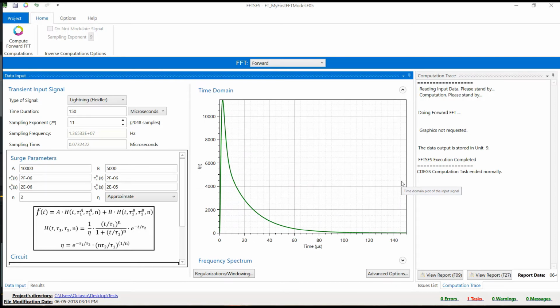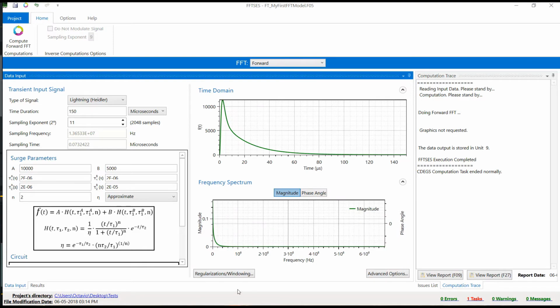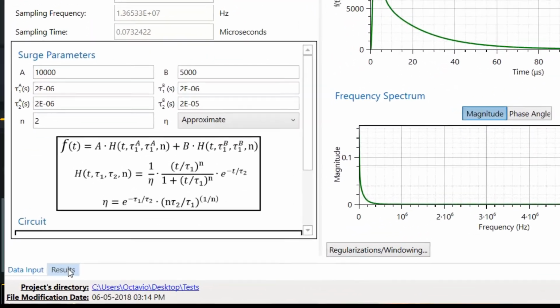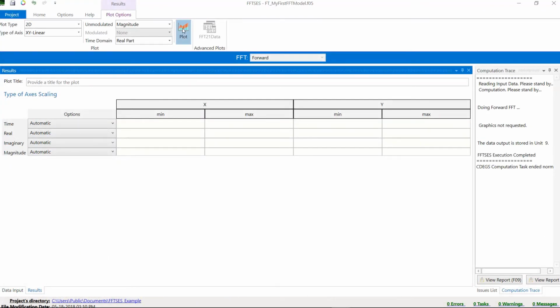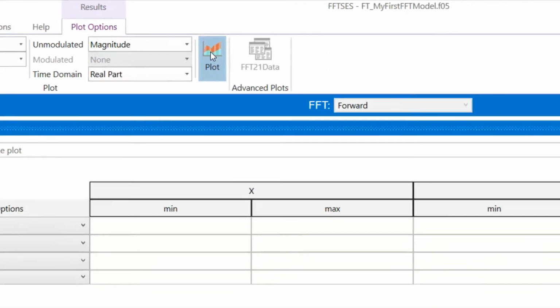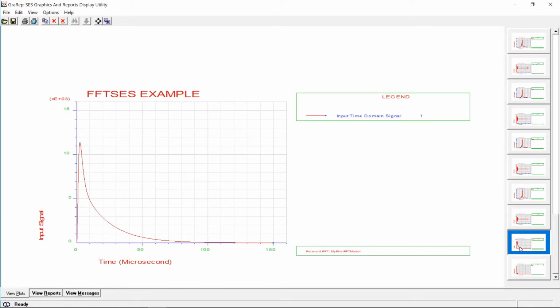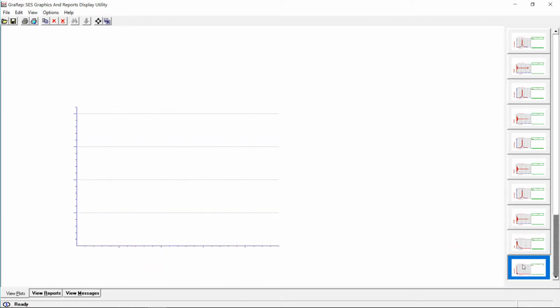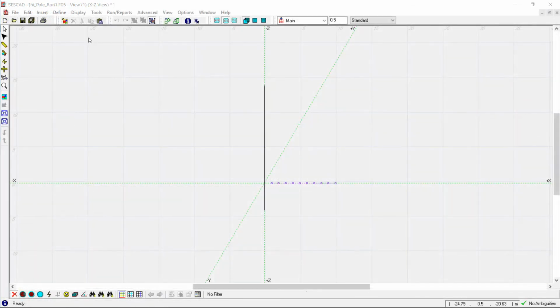The visual panels provide the wave shapes of the time domain signal and the frequency domain spectrum, which are updated in real time. By clicking on the Results tab near the lower left of the screen, you will have access to the GRAREP plotting options, where you can plot several quantities. By clicking on the Plot button, results will be plotted with GRAREP. This completes our forward analysis.